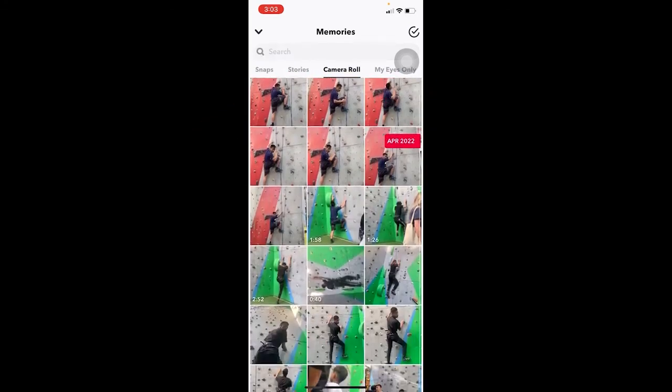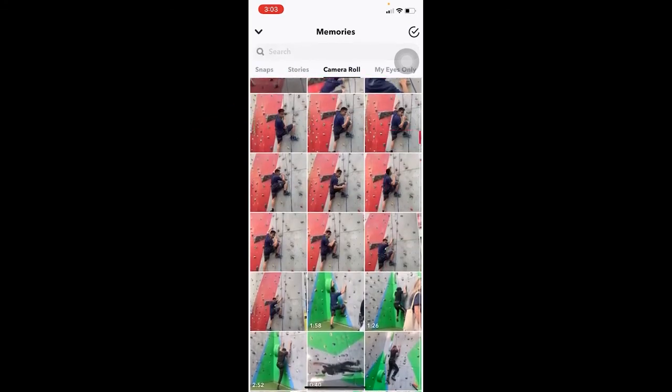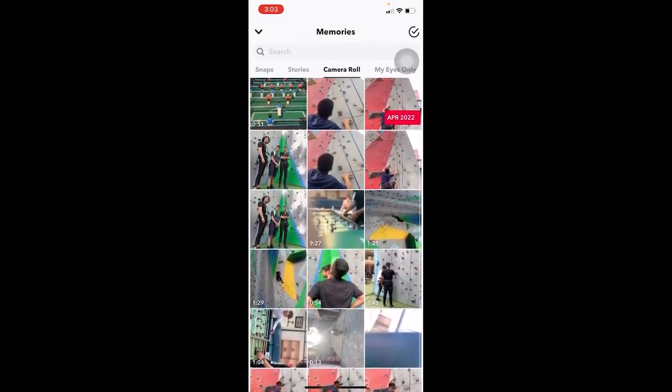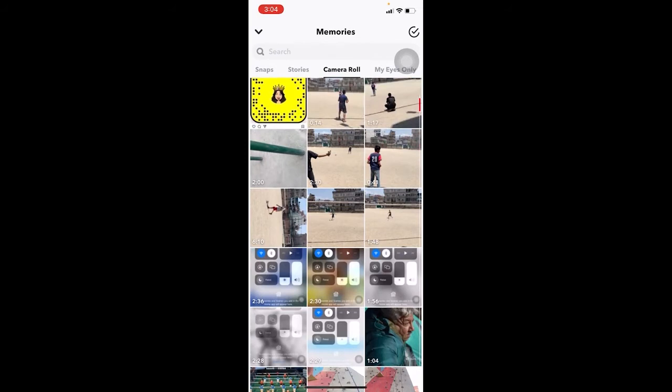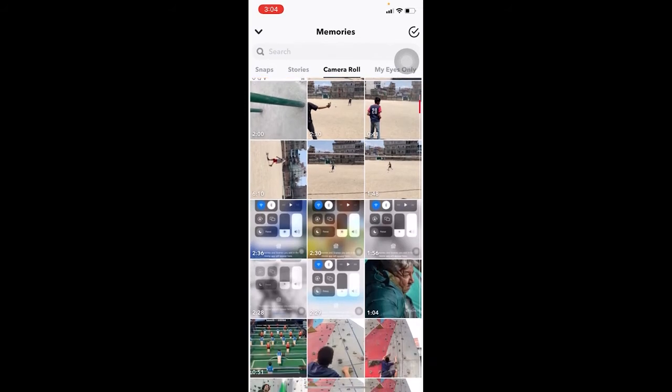But the videos on your camera roll, if you delete your Snapchat and delete these videos from your gallery, even if you re-log in into your Snapchat again, you can't recover them. That's what Snapchat is trying to say to you. So if you want to fix this problem, then you need to save it under Snaps. That's what I'm going to be showing you in this video.